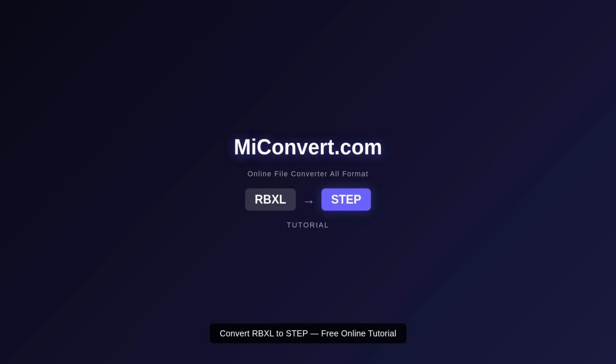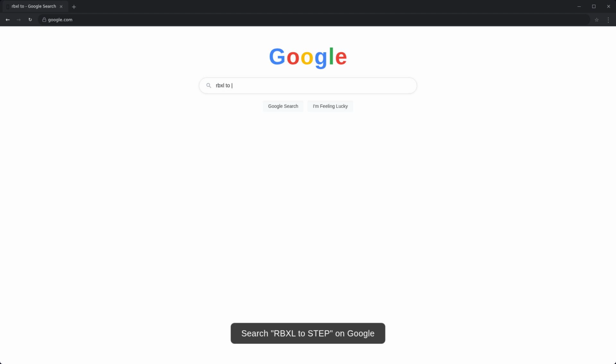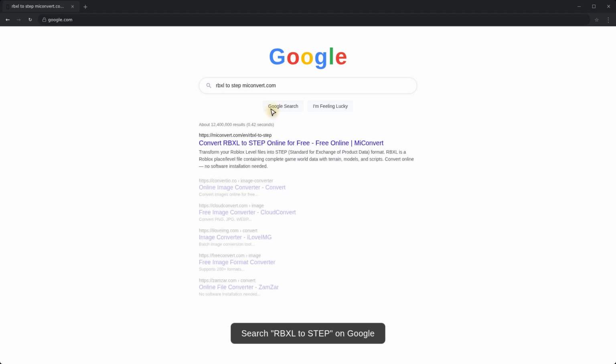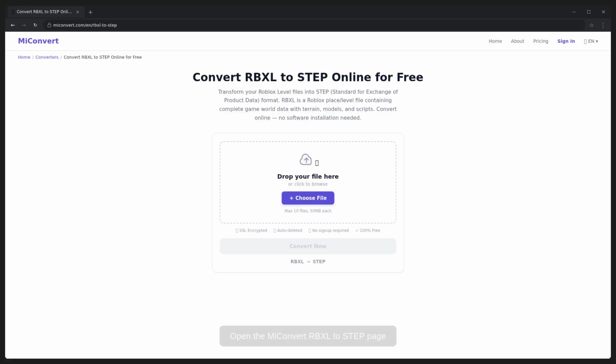and online. Open your browser and search for RBXL to STEP MiConvert.com. Click on the first result to go straight to the converter. You are now on the RBXL to STEP converter page. The interface is clean and easy to use.